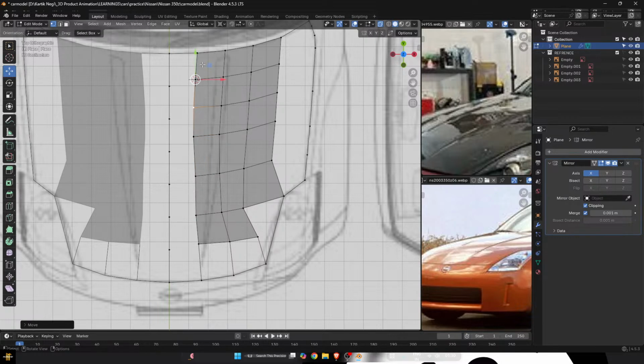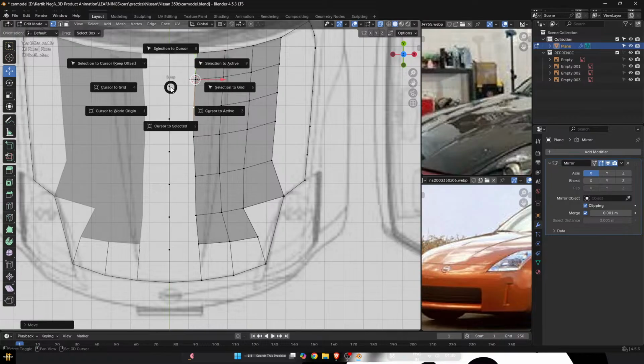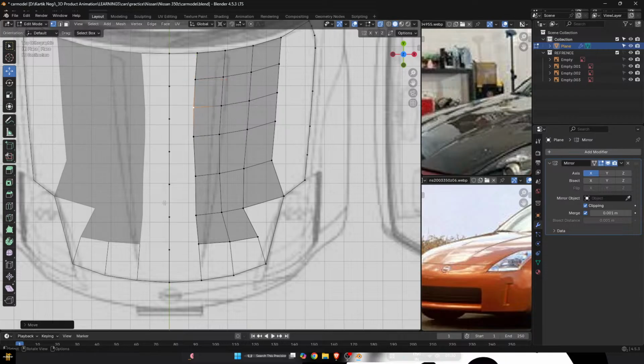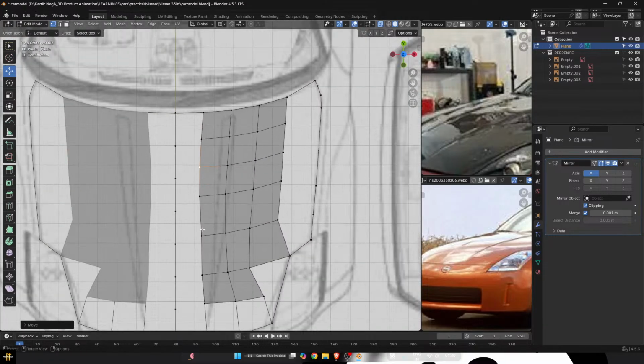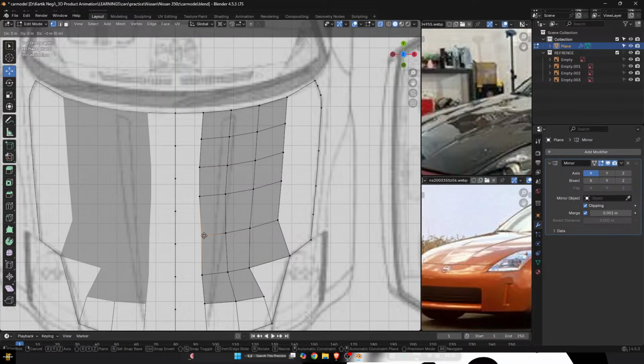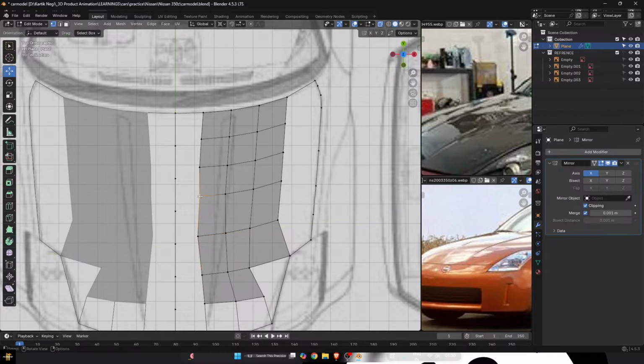And to move the 3D cursor back to its origin, just press Shift S the way I did here and go to cursor to world. Now the cursor will be placed at the origin. So just do what I was doing right now. Save this.